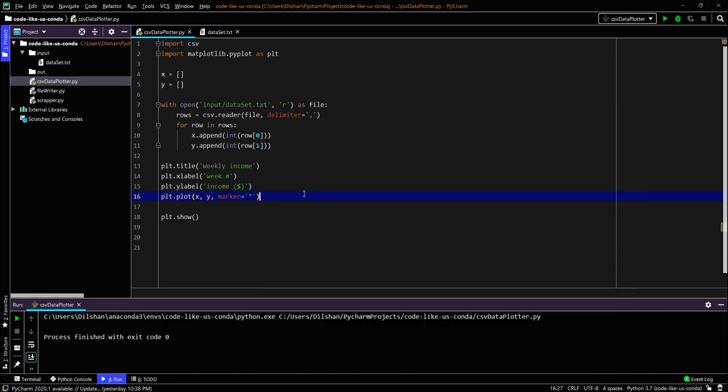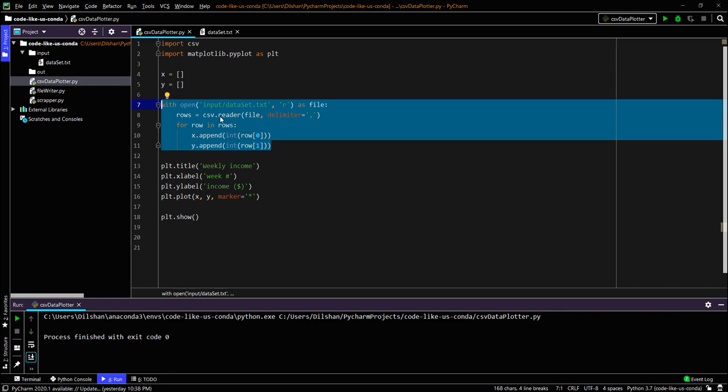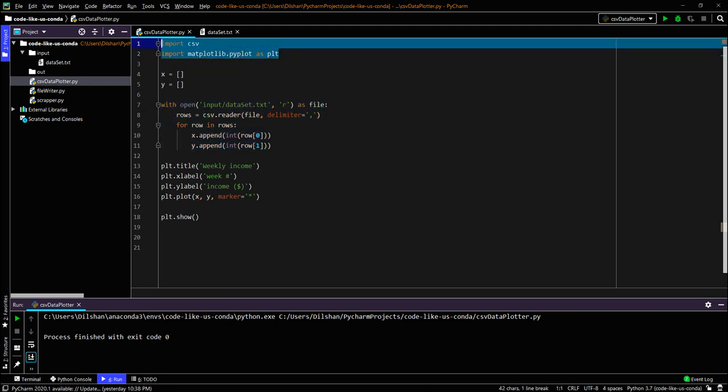So this is all about today's episode. Both tasks are completed: read the text file dataset as CSV input and put that dataset into a graph. Here we used the CSV and the pyplot packages.